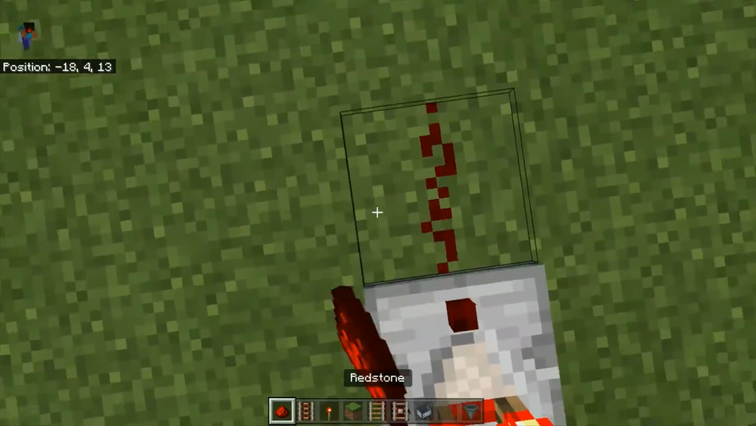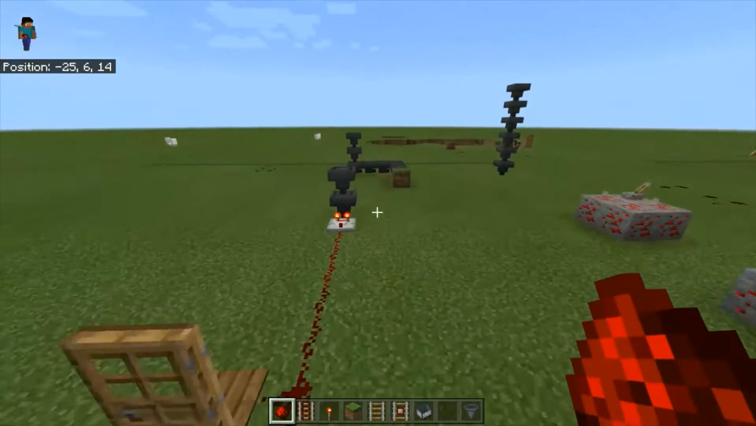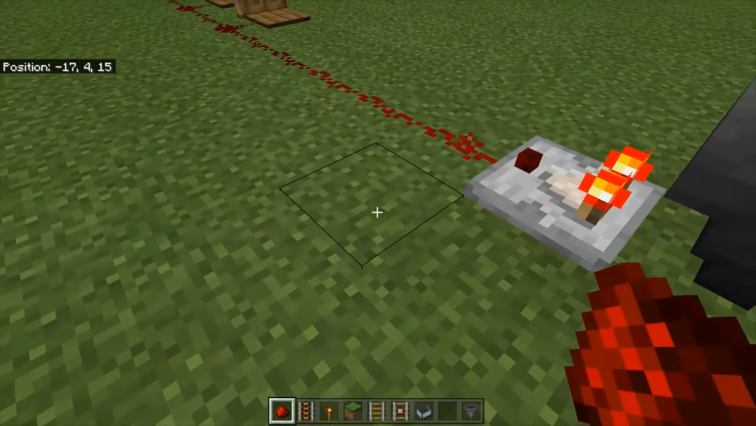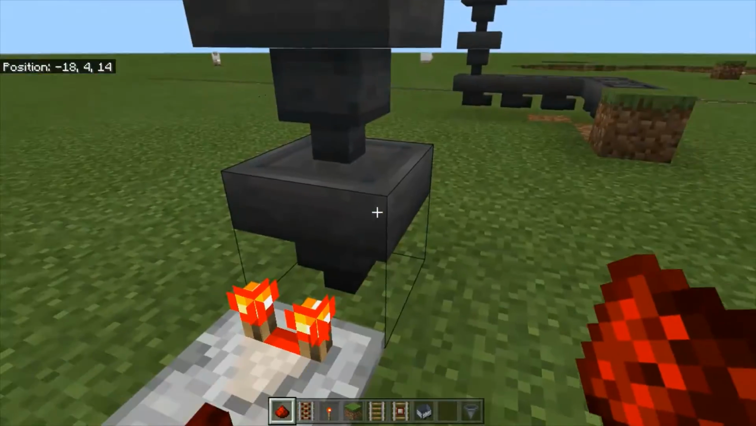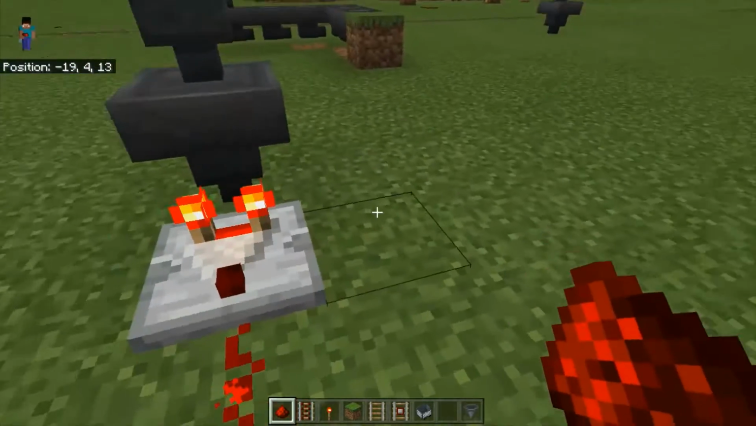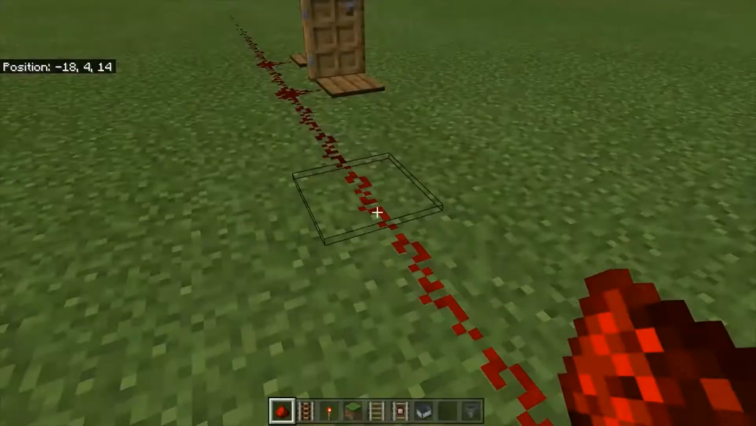So, hold on. With how much stuff is in the hopper, the more stuff that's in the hopper, the stronger that the signal will be.